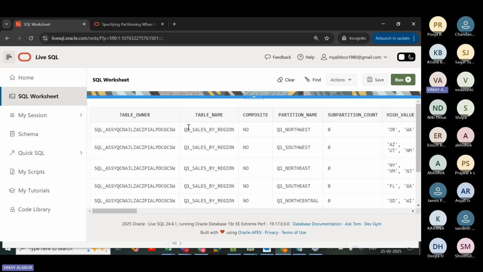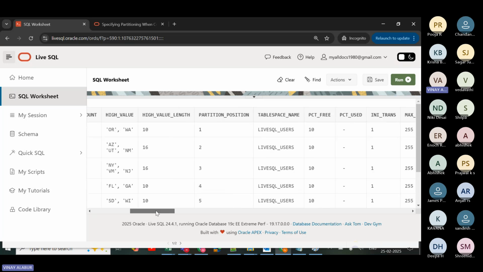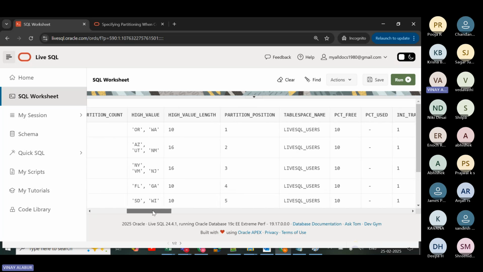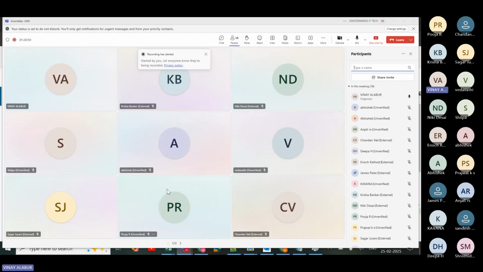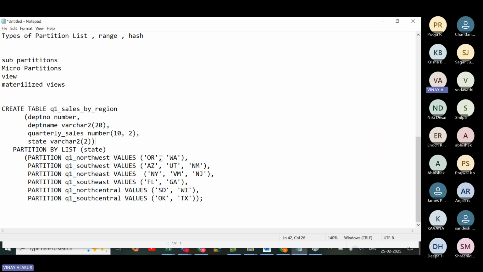Okay, how many partitions does the table have? Look here. It is your table name and it has the partition values. This is your partition value, partition position 1, 2, 3. What is the value it will have? The first partition will have the values OR and WA. This is your partition name. So whenever you insert new data into this table with OR, where is it going to sit? It is going to sit in partition 1.